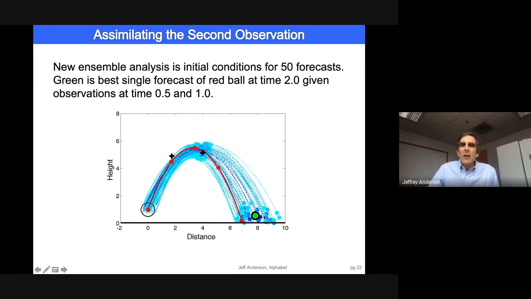I failed to mention on the last slide that the 50 estimates that are out here are color-coded. Darker blue means more likely. But the probability weighted average, which we call an ensemble mean in geoscience, is shown in green. That is the most likely place that we are predicting the ball will arrive after 2 seconds. Okay, so it's not exactly where the ball is really going to be, but it's in the vicinity.